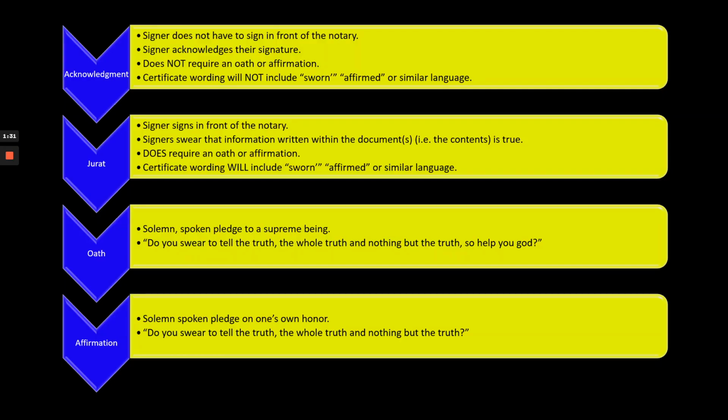All right, so here's the difference. An acknowledgement: the signer does not have to sign the document in front of the notary. They can sign the document wherever they are, bring it to you, and acknowledge or declare that the signature is theirs. The signer acknowledges their signature. That's all that they're doing. An acknowledgement does not require an oath or an affirmation. Certificate wording will not include the word sworn, affirmed, or similar language on an acknowledgement.